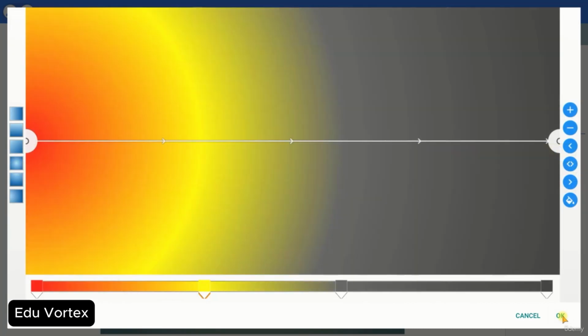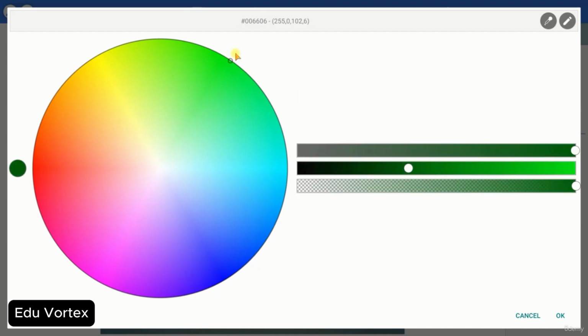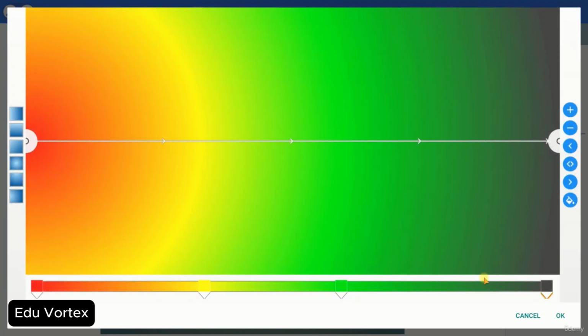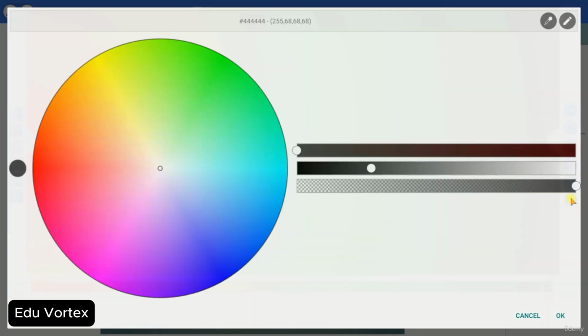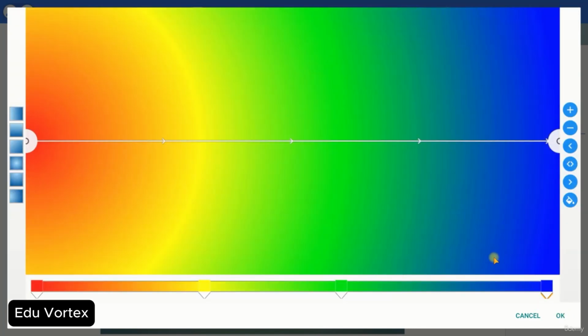Great. Now let's go ahead, go for green. And then the last one, we go for blue. Let's make it light. Great. So now we have all the 4 colors that we want. Now let's apply it to it and see how the text is looking.